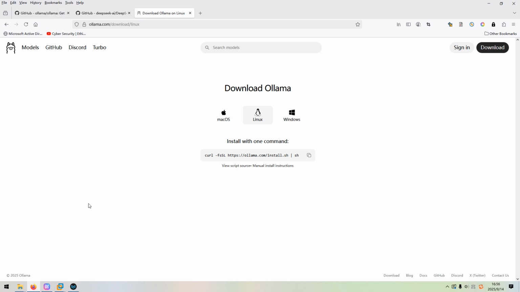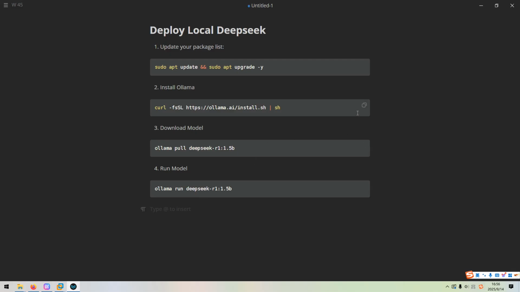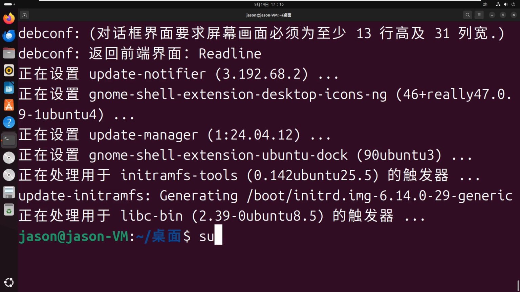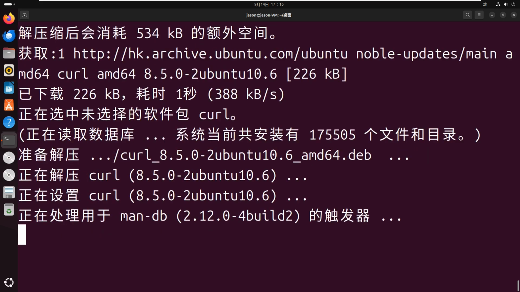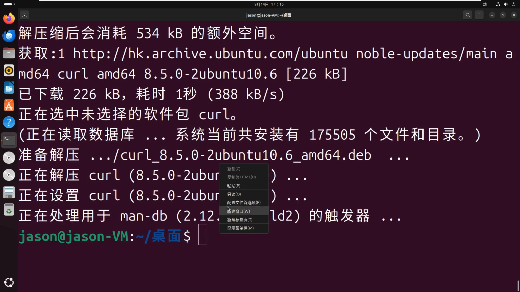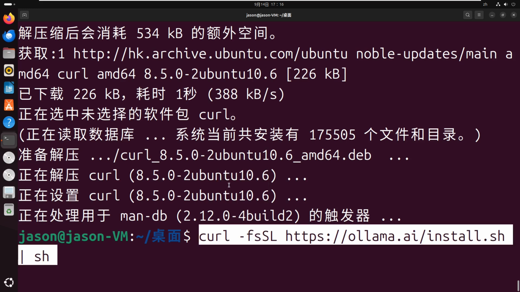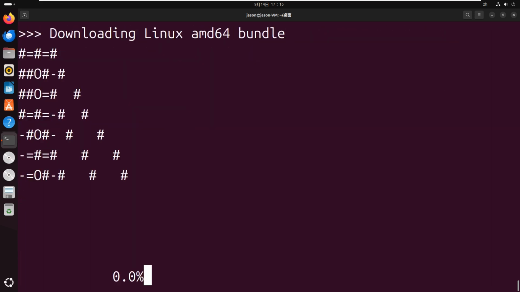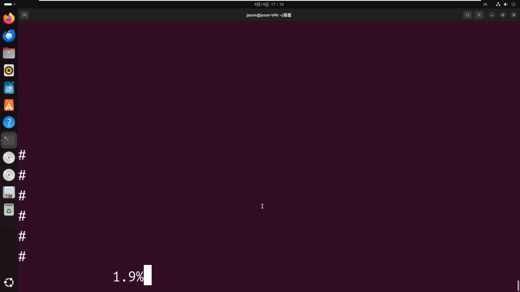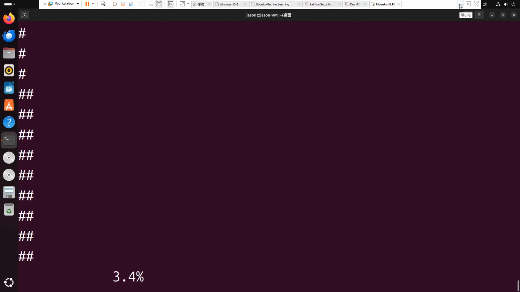Okay, so how to do it? We can run this command, or I can copy the command from here. Oh, I need to install the curl command first. Install curl. Then we can download and install Ollama. Again, this will take a bit long time, so I'd like to pause the video again.